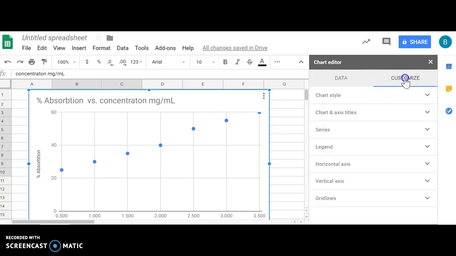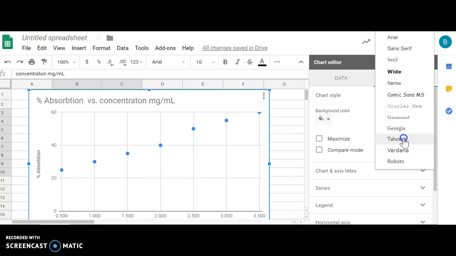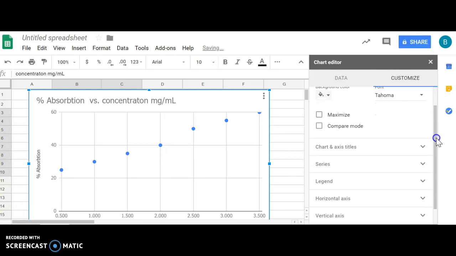I click on the Customize tab here. I can change the chart style if I wanted to. I could give it a background color. I don't want to do any of that stuff. I could change the font if I wanted it to be in Tahoma font instead. I don't know. It doesn't matter.